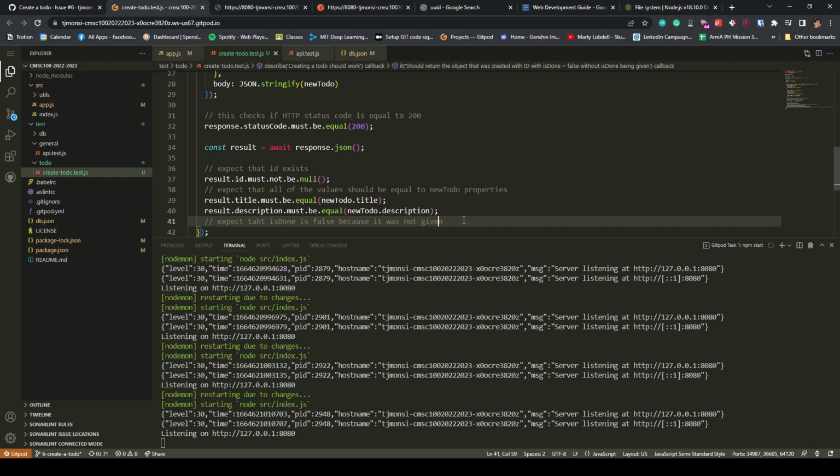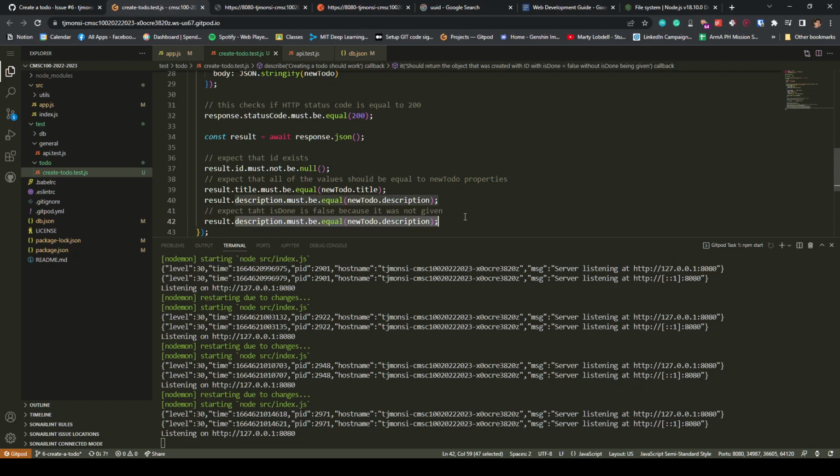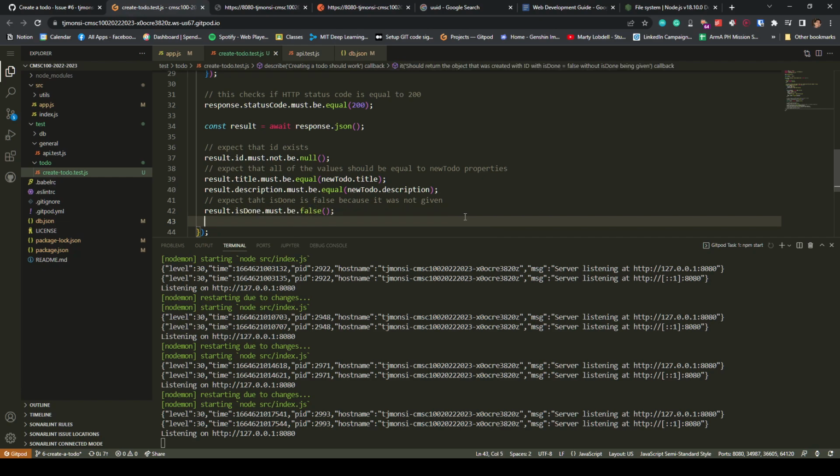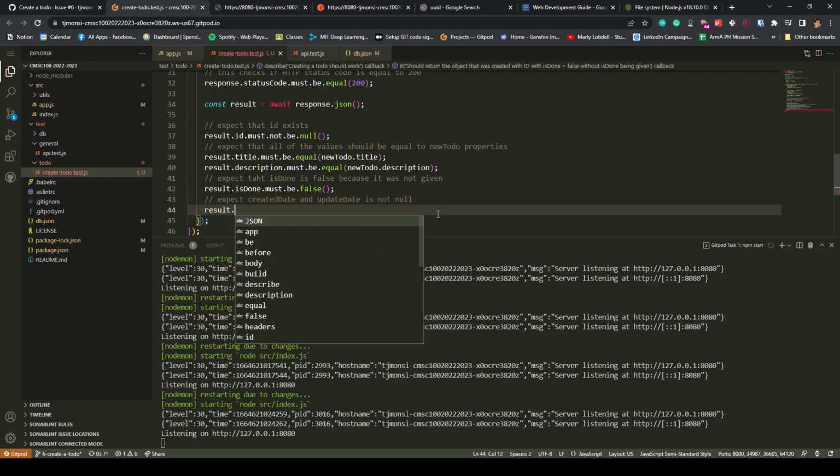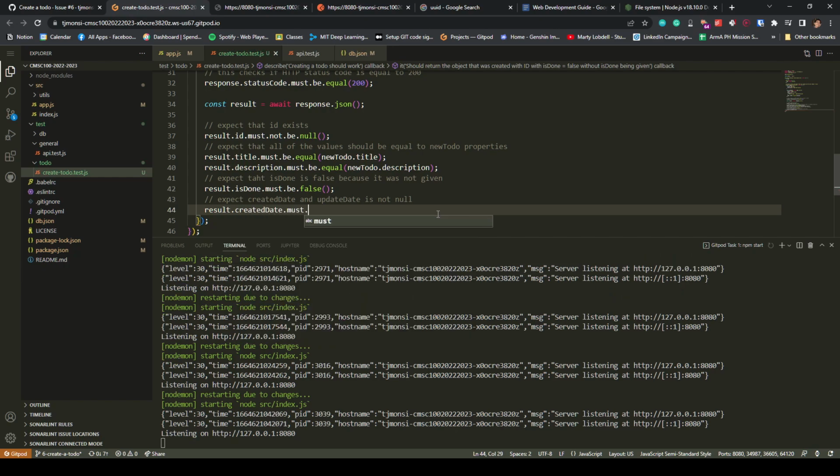So let's see. Result. Sorry, I have to delete this. Is done must be false. Okay. And lastly, expect created date and updated date is not null. So result created date must not be null, and updated date.